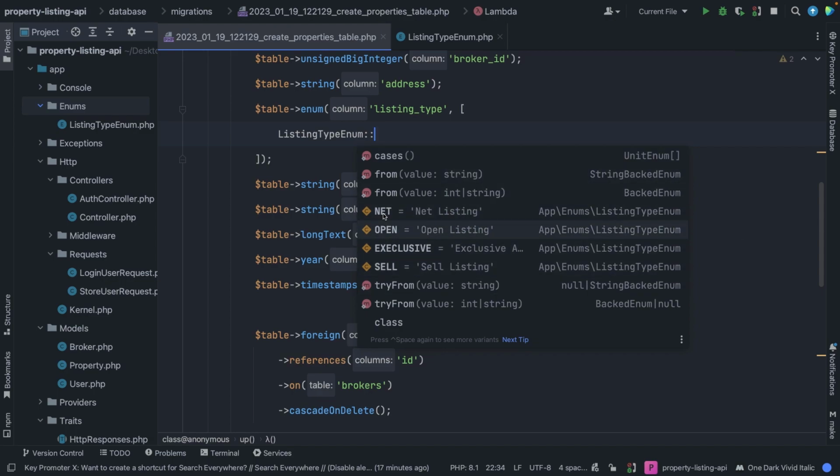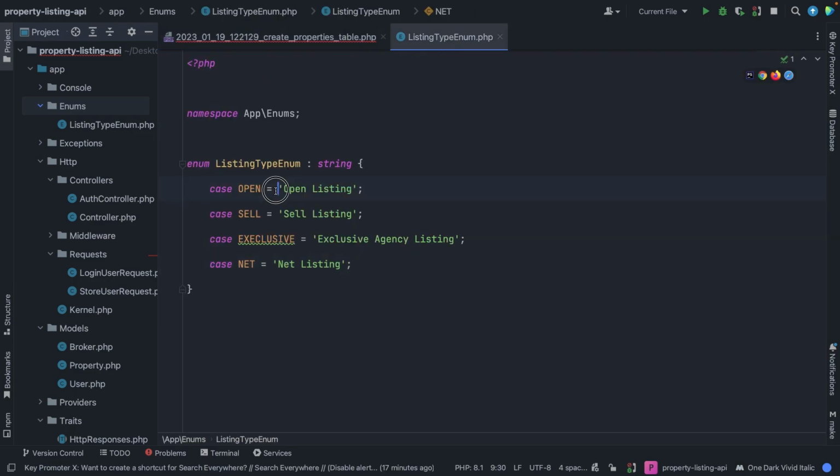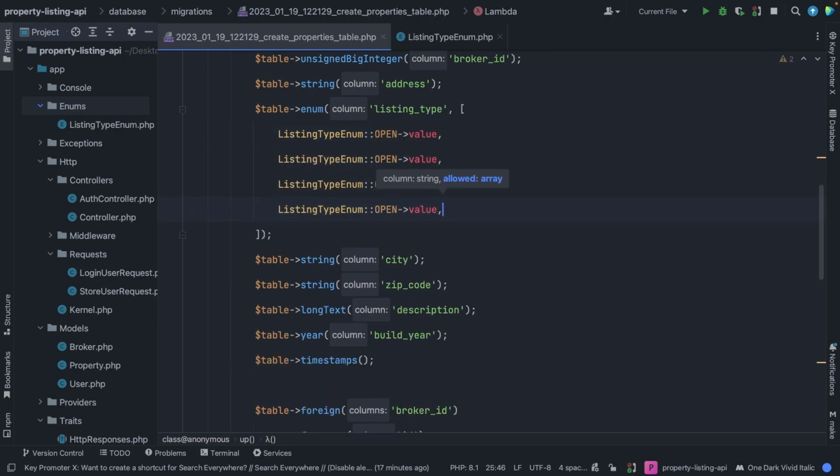So let's start with open. And we need to make sure that we chain the value method to it, which will get the value, so basically the string part of our enum option. So we need to do this 4 times in total. So let's duplicate the line, while the second one is called sell. Then we have exclusive, and the last one is not open, but it will be the net option.